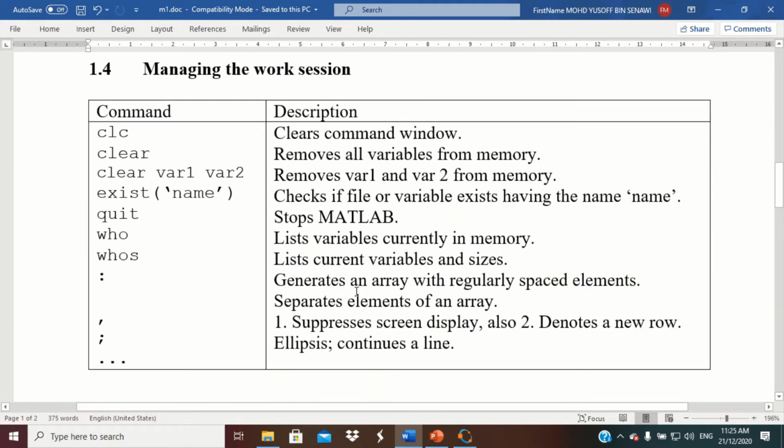1.4, managing the work session. CLC is basically to clear the command window. Clear will remove all variables from memory. You can also be selective, clear only, for example, variable 1 and variable 2. The other variables will remain in memory. As this, you can check whether this variable exists in memory. Quit, of course, stopping Matlab, in our case, quitting Octave. Who lists all variables in memory, whos is just a detailed version of who.